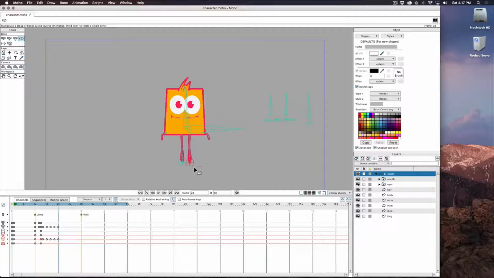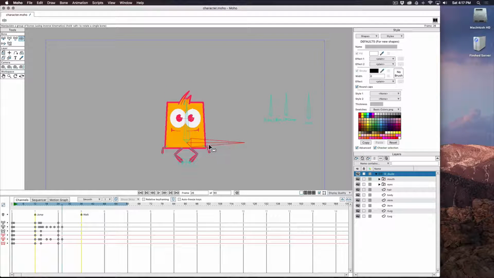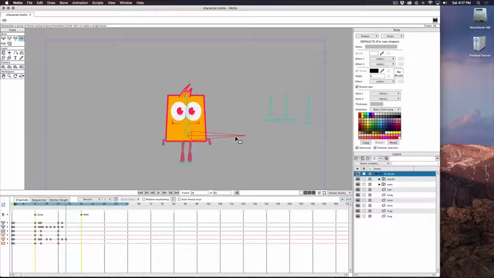So he's landing there. And this is the follow-through. So I'm going to freeze pose here. Go forward a couple. And I'm going to follow through with a squat. Maybe his arms come up. Come up 2 frames. He's going to come up a little higher than he normally would. His arms come down. Go forward a couple more. And then he settles. Maybe his arms come down to normal.